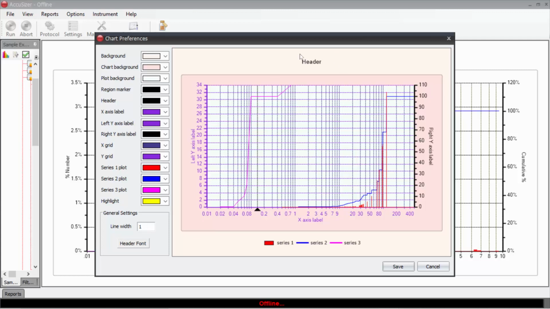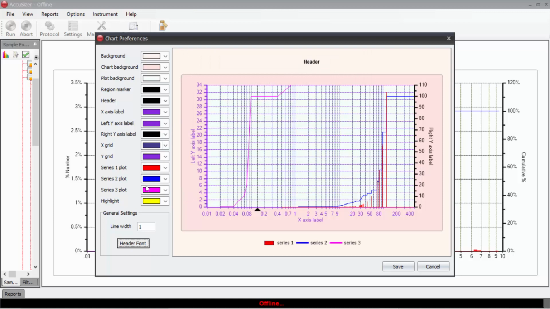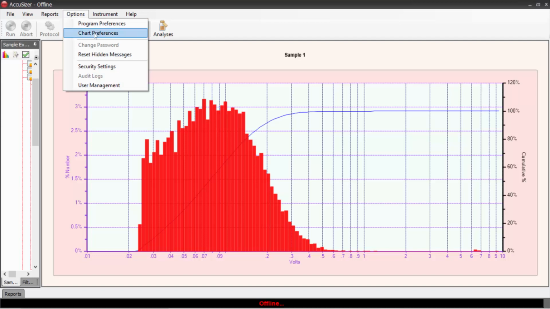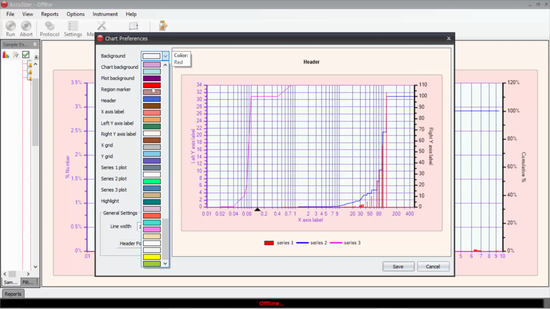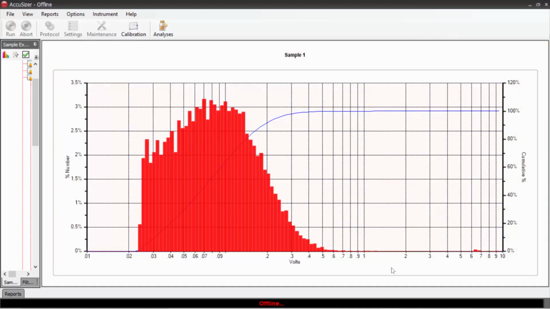I can also change the header font. See the header up here? We can change the header font by clicking here, and then choosing the font we would prefer having up in the header. Once I've made my changes, I can click Save, and now this is the default view for my result graphs. If I decide I don't like the changes I made, I could just come back up to Chart Preferences and switch everything back to where it was before, where everything would be in white. Now I'm back to my original settings.